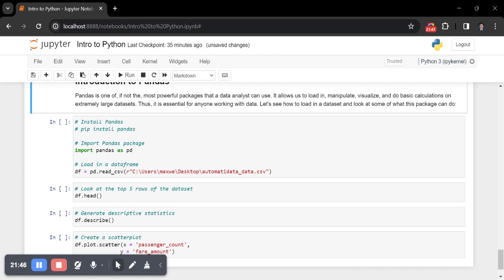So it's really good for understanding the basics of your data and getting your data into Python in the first place. So let's look at loading in a data set and some of the very basics as to what this package can do. So you may have to install pandas if you don't have it already.